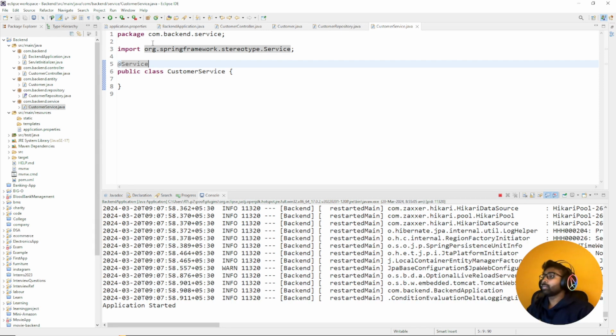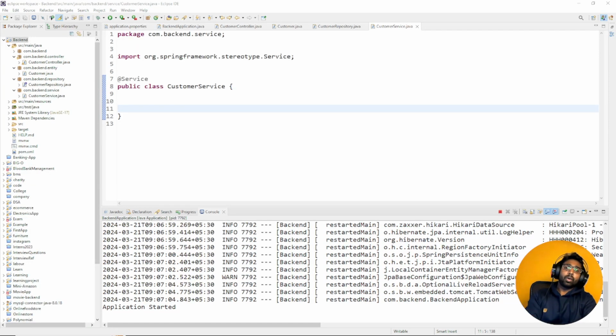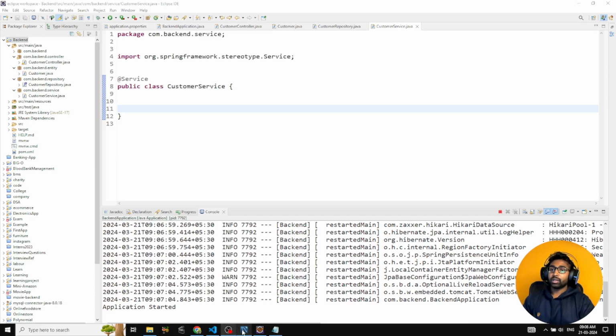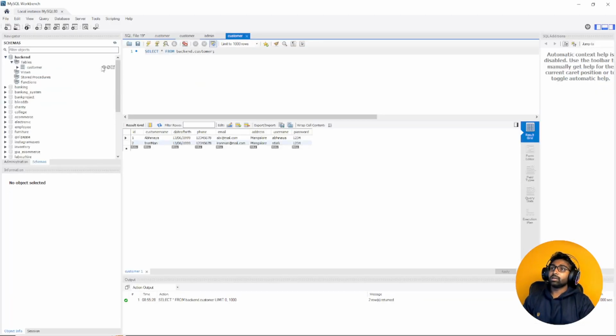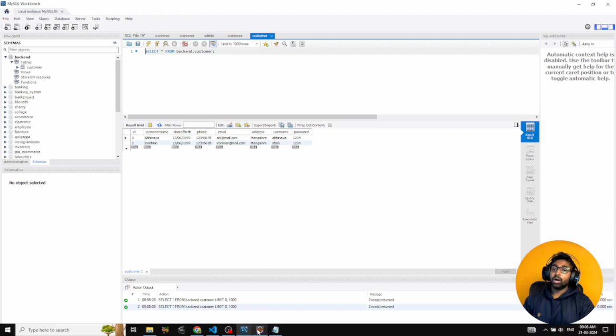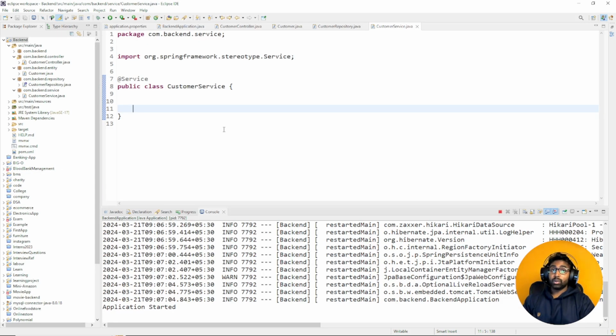The operation we are going to do now is insert, or save, the customer data in our database. If I go to the database right now and open this table, I have two data entries already added, Binaya and Ironman. Now I'm going to write the code to add the data via the backend application using JPA repository.